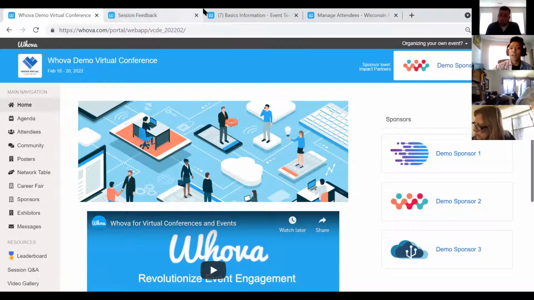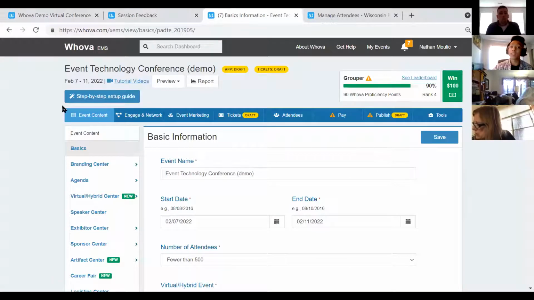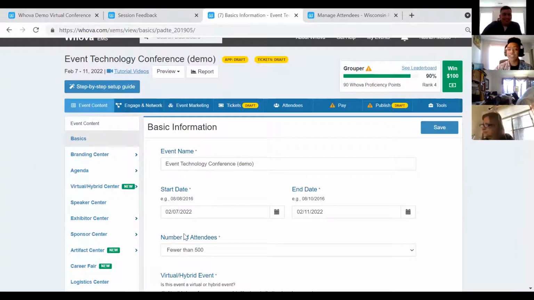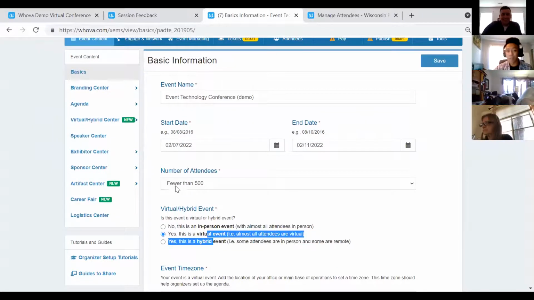Awesome. So moving on into the back end of the system, this is what we call the WHOVA dashboard, how you set up everything on both the mobile application as well as the web application. In terms of setup, I'm only going to be walking you through some of the basics today. But I'm not going to be walking you through this tab just because it's very easy information. It's just event name, start and end date, number of attendees, hybrid event or virtual.